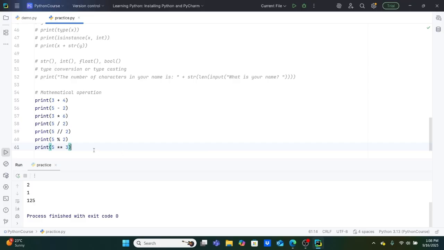So that's this. So this is exponential, and this is modulo, and this is floor division, and this is division, right? So that's that.